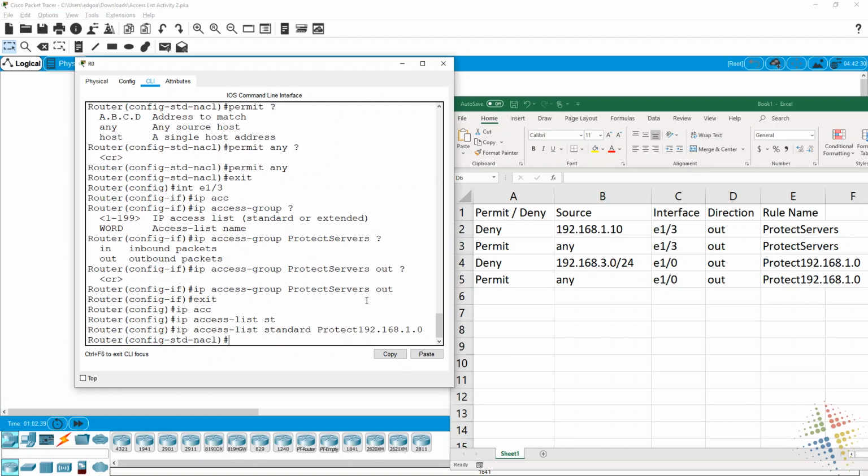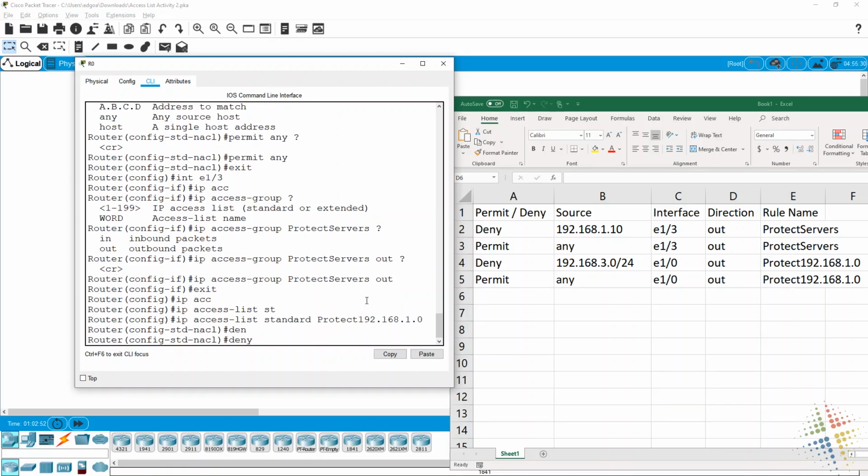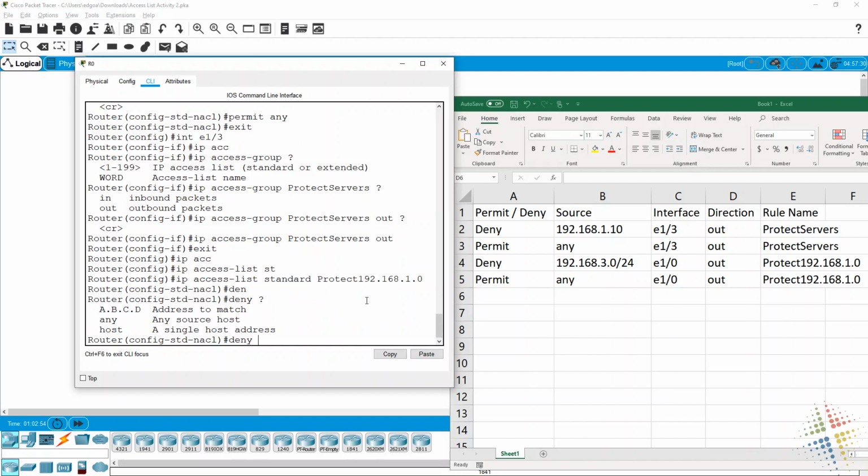Again, name it whatever you want. That's a fairly descriptive name. It allows me to quickly see what it is that it's doing. Again, looking at our rules, it's a top-down process, so we're going to start off with our deny. Looking at our options here, we have a specific address, any, or a specific host address. We want to actually match a network. So we're going to go ahead and start off with the IPs.